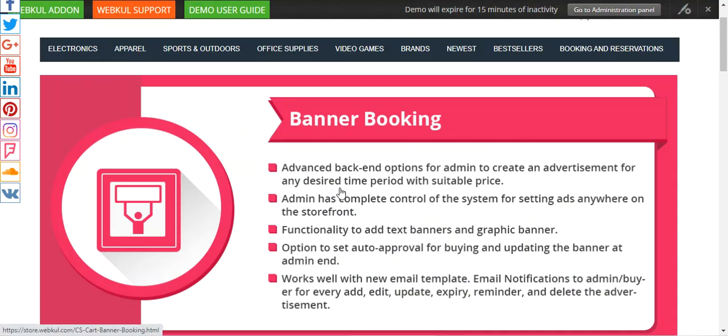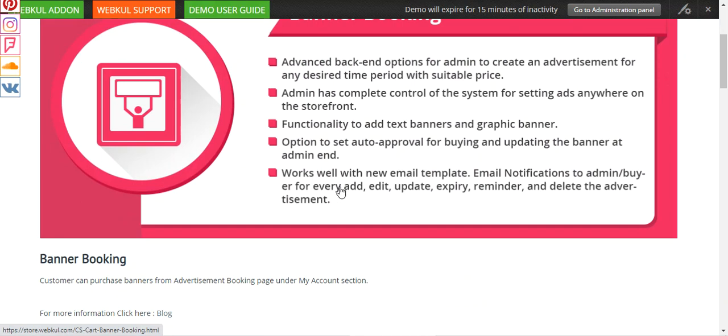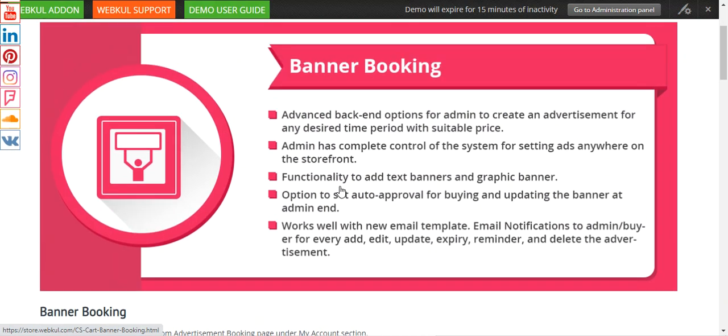So yes, that was much about the CS-Cart banner booking add-on, and I hope it helped you out in understanding how it allows anyone to advertise on your CS-Cart or CS-Cart multi-vendor store.